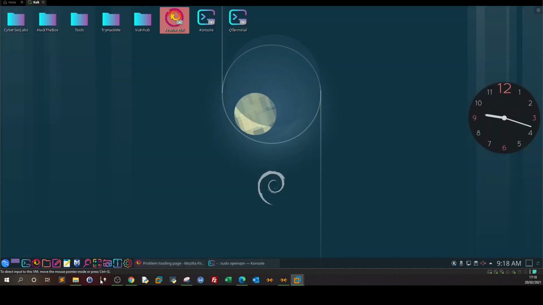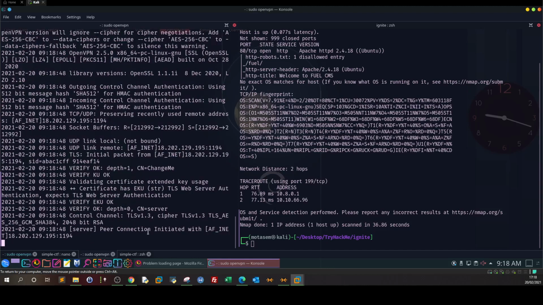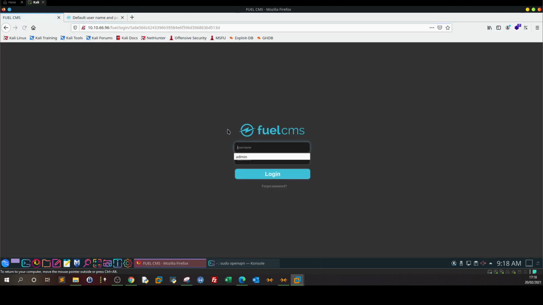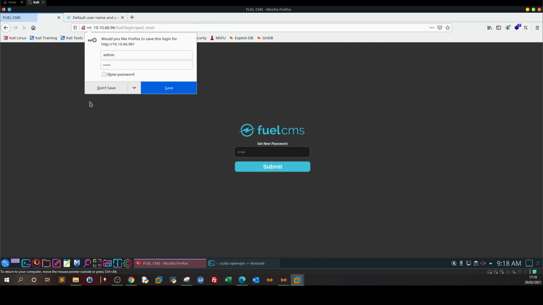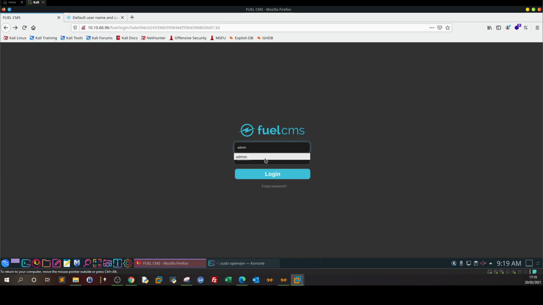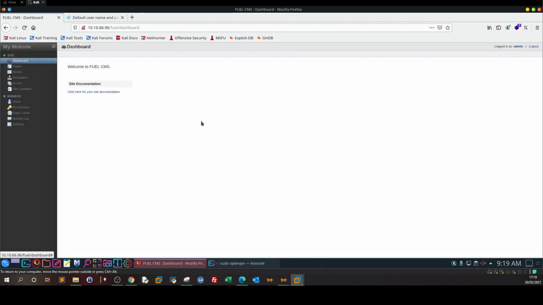Seems like I have connection problems with my VPN. All right. No, I clicked on forgot password. It's highly recommended that you change your password from the default of admin. Nope.